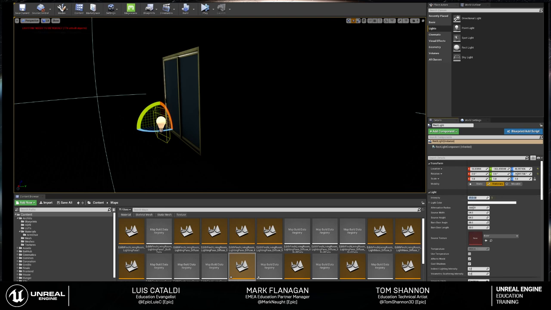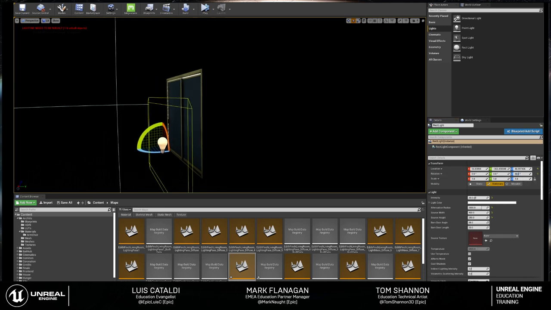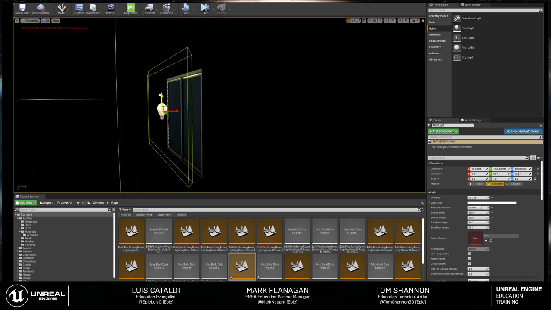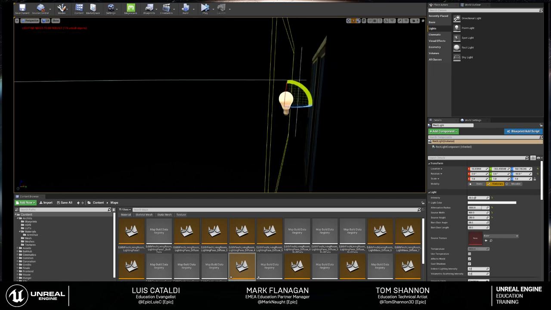And this one I kept as a stationary light. I turned my attenuation radius up pretty high on this so that it really filled the space. I made it pretty big, 400 wide and something like 250 tall, and made sure that it was nice and square. And moved it into place. And make sure that it's facing in the right direction. 90 is not correct, but negative 90, I think that's right.